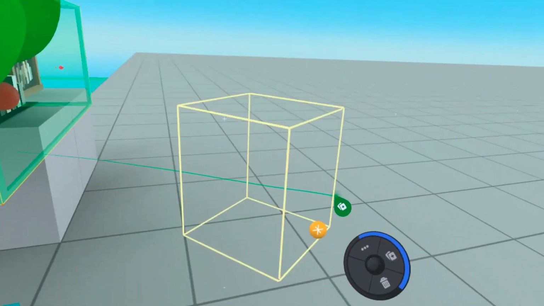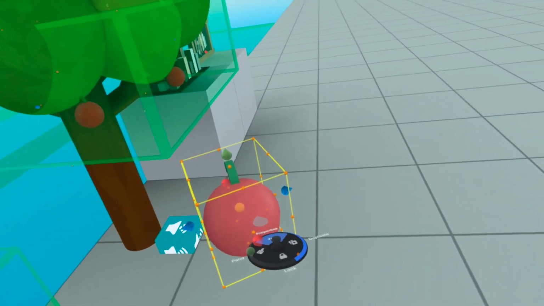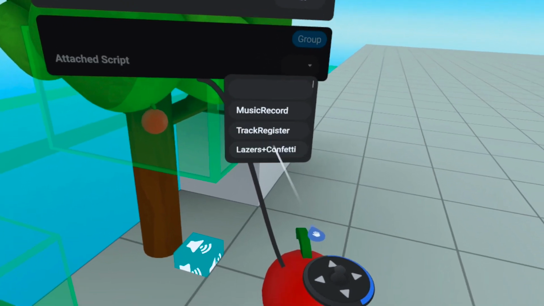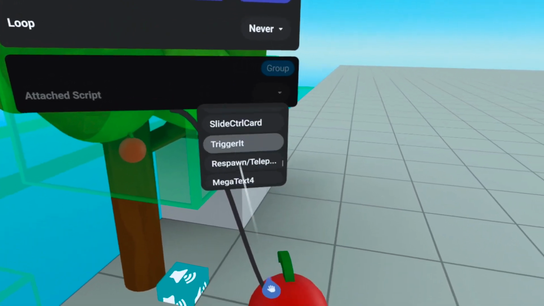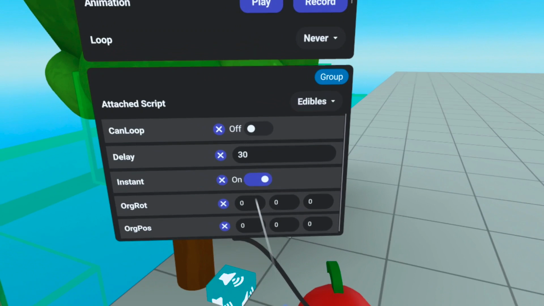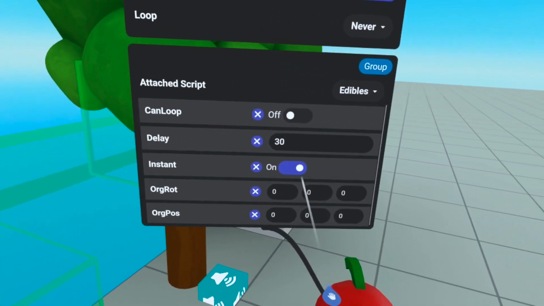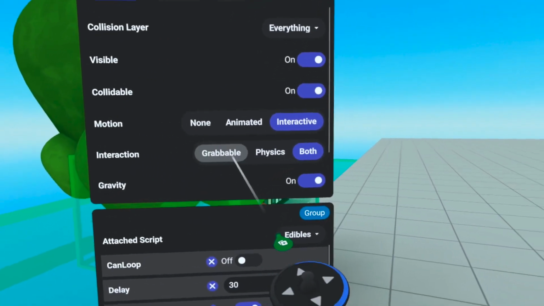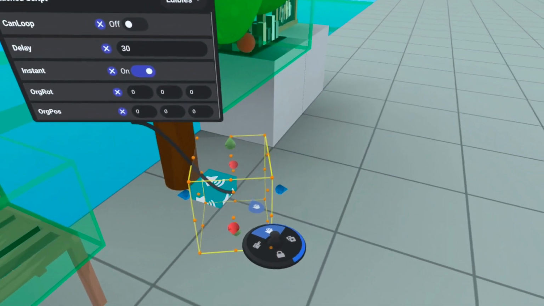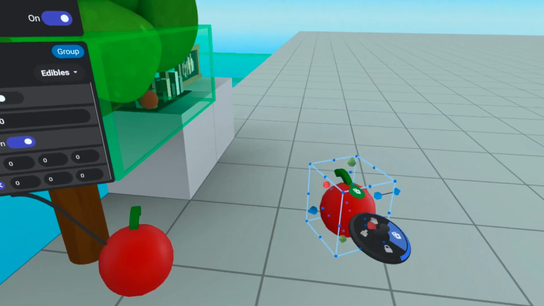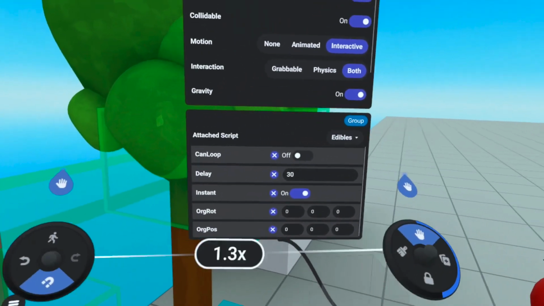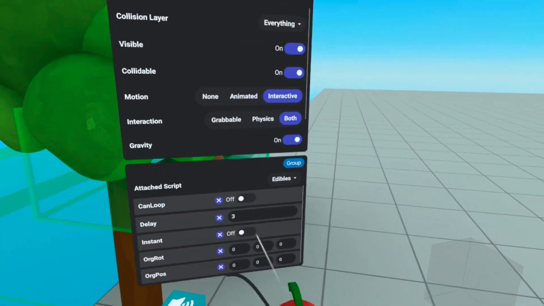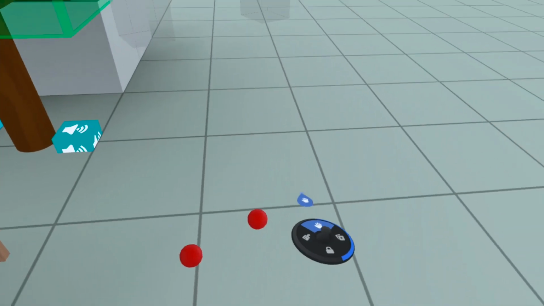Shout out to Oculos who designed these fabulous, juicy, delicious apples that I promise are not poison. We're going to attach the script. If we go down to the very bottom, edibles. All right, so our edibles script is attached. We're going to do one of these with instant and one with delayed. Let's make it interactive and grabbable in physics. I'm going to select it, then duplicate a copy over. Now this is an identical copy, so on this copy I want to do a delay return and make it 3 seconds. And like that, we have our two apples.